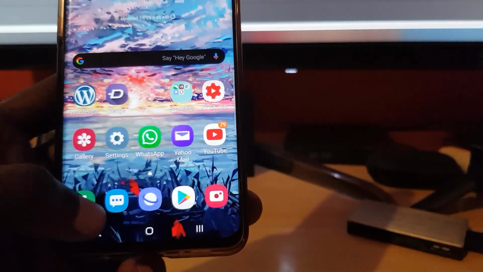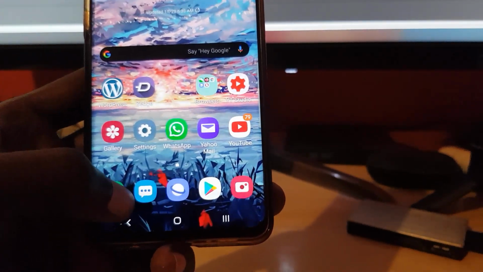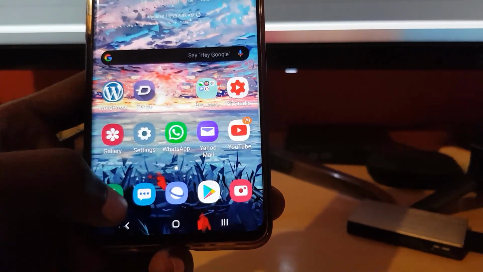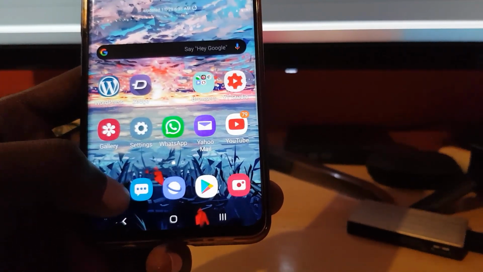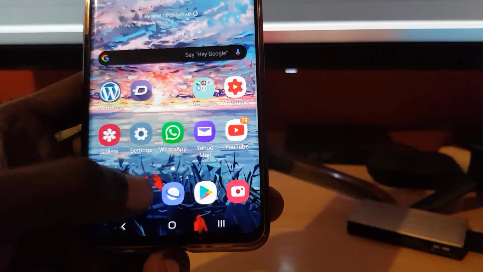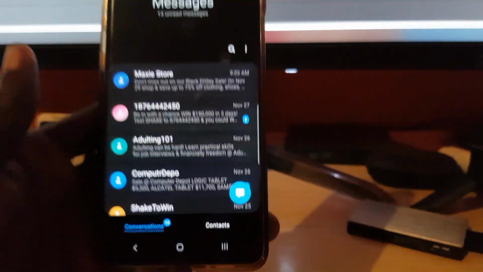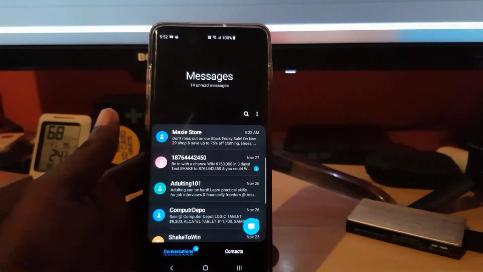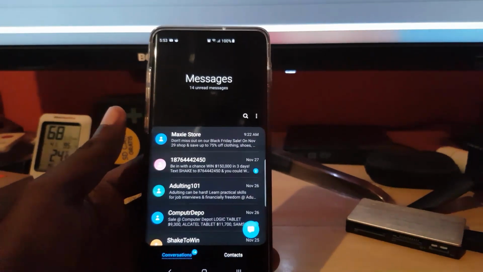Now just go ahead and locate the default messaging app on your phone. It should say messages, as seen here with this icon. And of course, let's go ahead and launch it. Once you're in the messaging app, you should see the messages right here. You can see I have a variety of them.